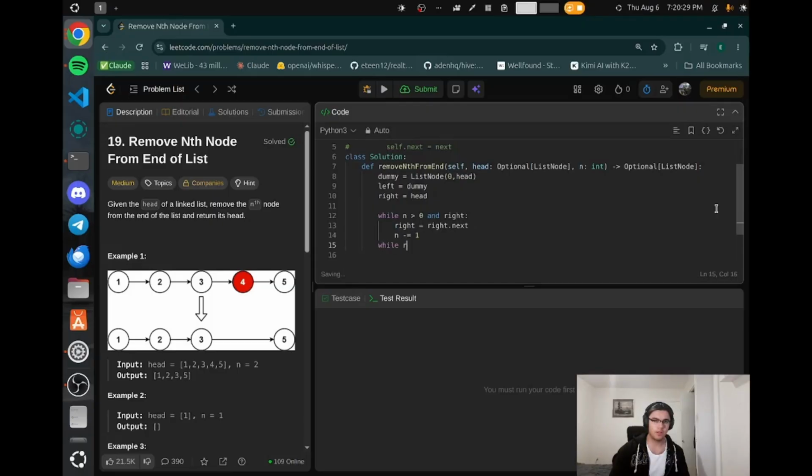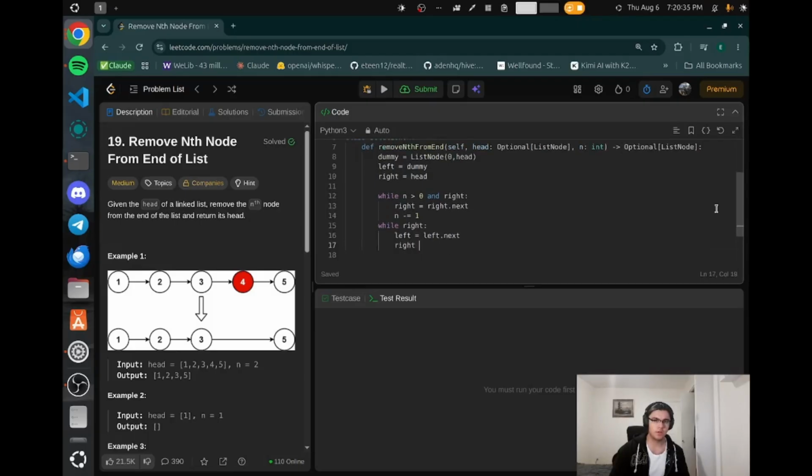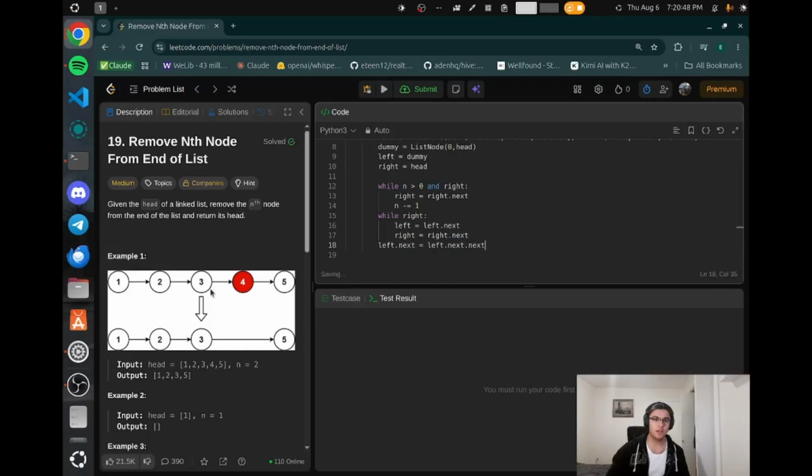And while right still exists, left equals left dot next, right equals right dot next. And then left dot next equals left dot next dot next. And that was to show you, as here, because left dot next right now equals 4. If we're doing this example, 3 points to 4, we want it to equal 5, so we can completely pretend like that 4 never even existed.